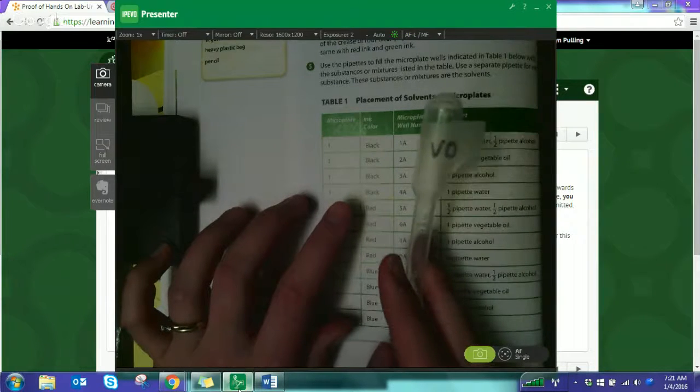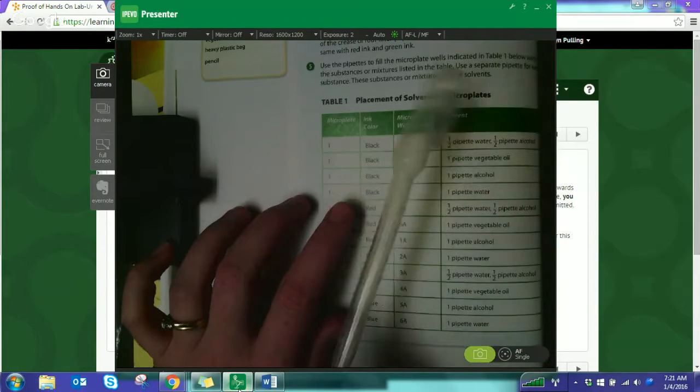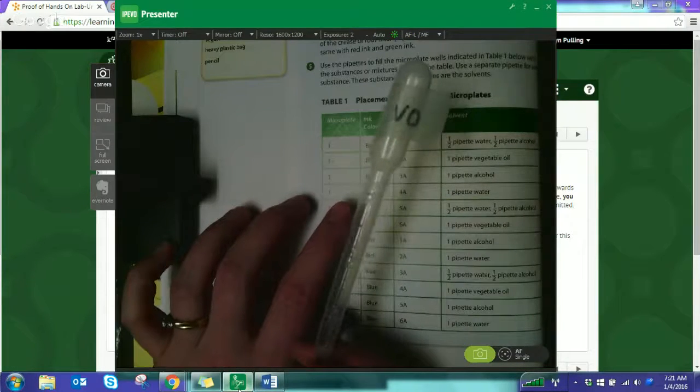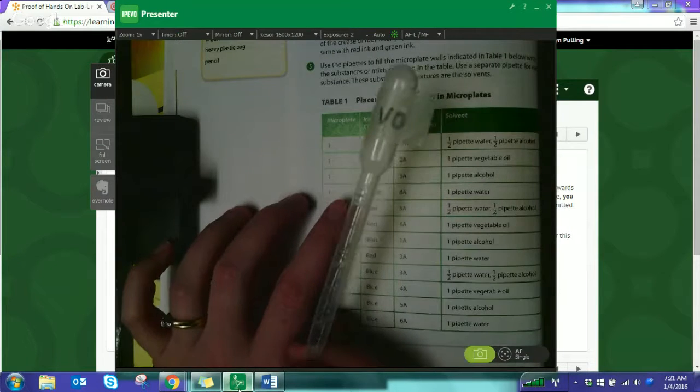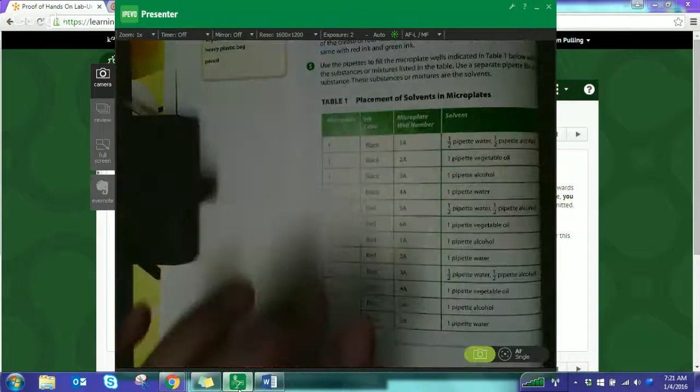You can reuse this then, right? And I would just hold on to this one until we're sure we're done using vegetable oil, and then you can throw it away. All right? These guys, since alcohol and water are water soluble, they'll be easier to clean.